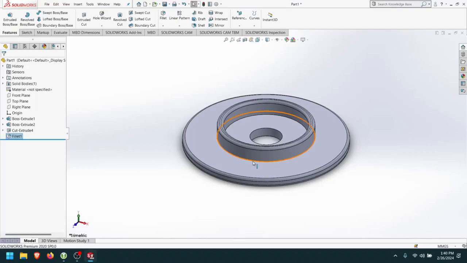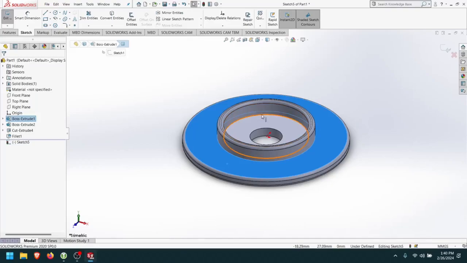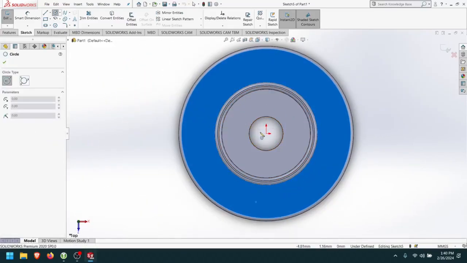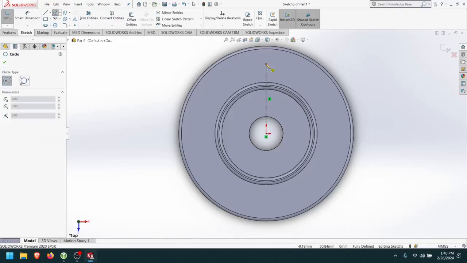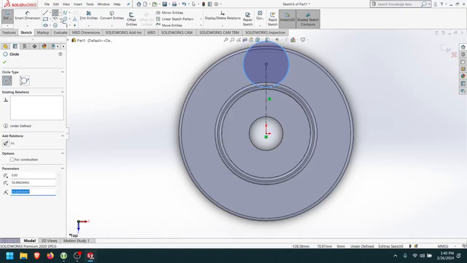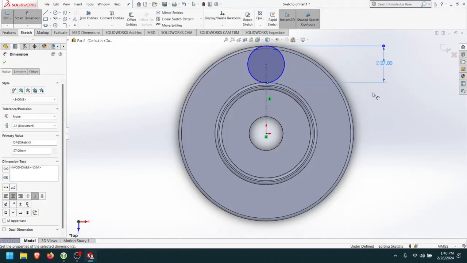And now let's select the big face, and then let's create a circle right here. So let's go to the top view first. Let's create a circle. Oh wait, no, center line first, because we need to put a circle there. Create a vertical line right there, and then a circle. It doesn't have to be perfect. And then smart dimension this to around 27 millimeters. Yeah, 27 millimeters.